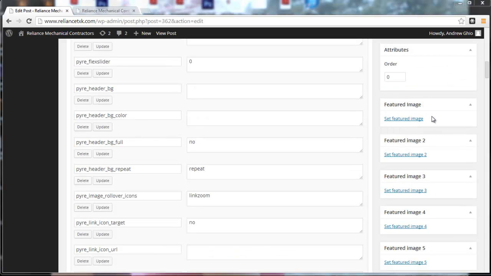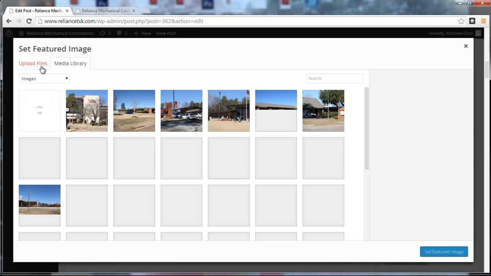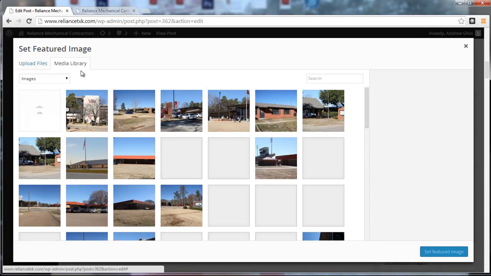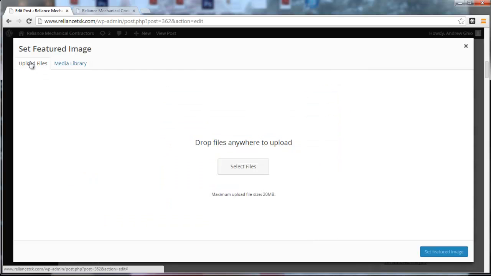Now, when we're ready to update our images here, I have 3 test images that I've prepared that don't go with this project, but I'm going to put them in place just so you can see how it works. So we click on Set Featured Image. Now, right now, the images that I'm wanting are not in my media library, so I can't just select it. I'm going to go ahead and go to Upload Files.